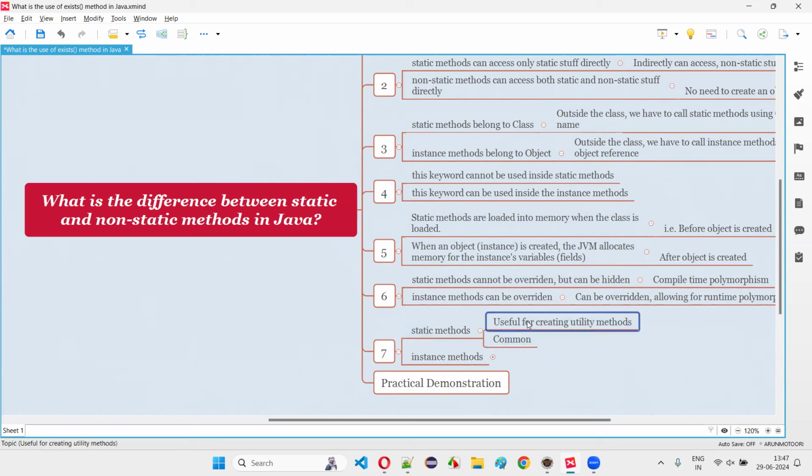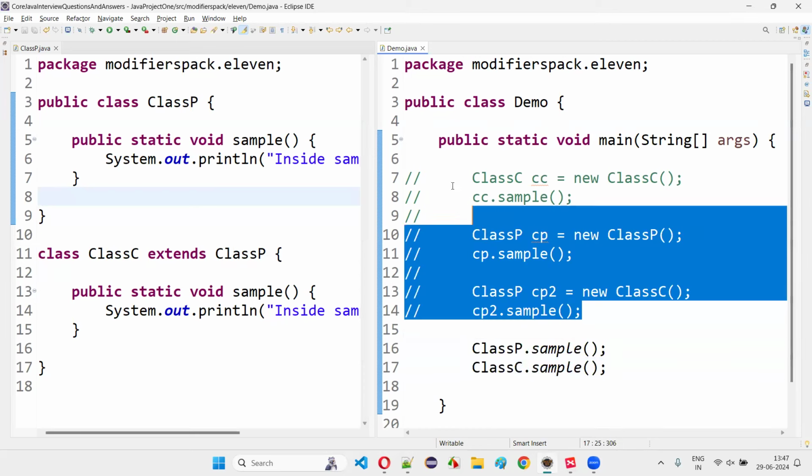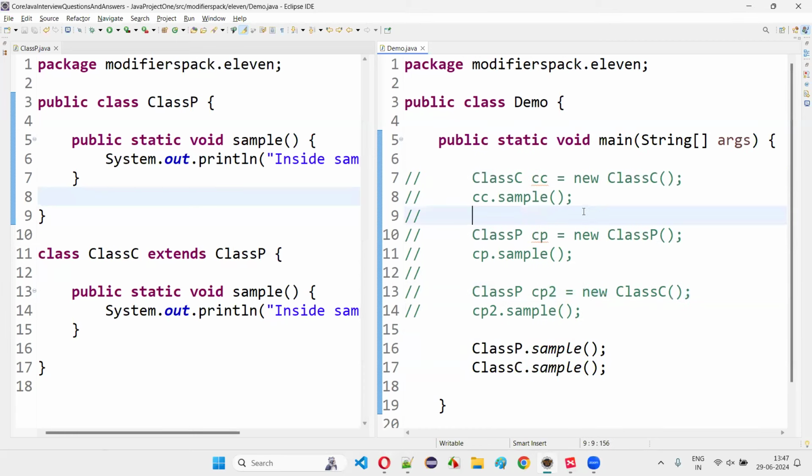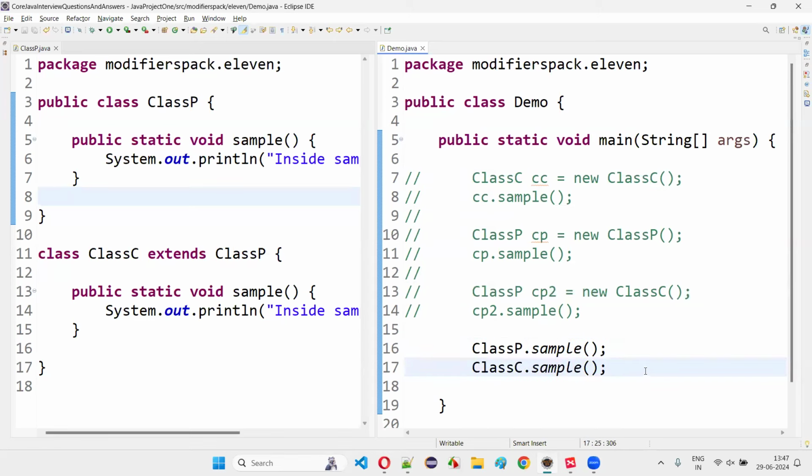That is one purpose. The other thing is easiness. What is easy? Creating an object and using the object reference to call a method, or directly using the class name to access it? Which one is easy? Using the class name is very easy and readable, guys.